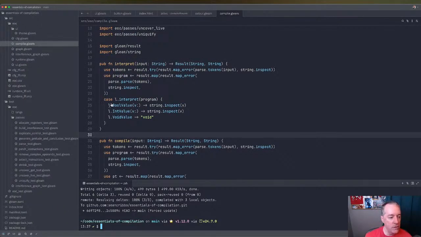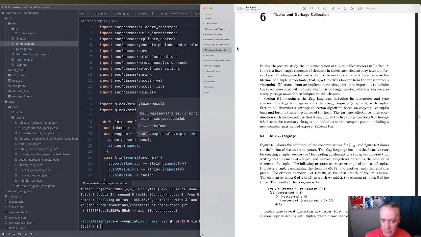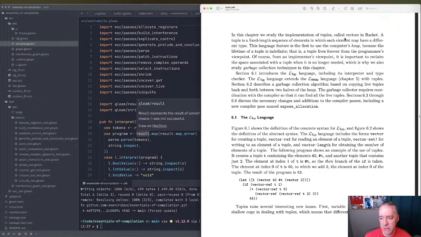All right, so let's have a look at the book now. So this is, here, hide the sidebar. We're going to talk about the heap, about garbage collection, and they say multiple times in this chapter, from the programmer's viewpoint, that a tuple lives forever. That's not strictly true. It lives until it can no longer be reached by the garbage collector.